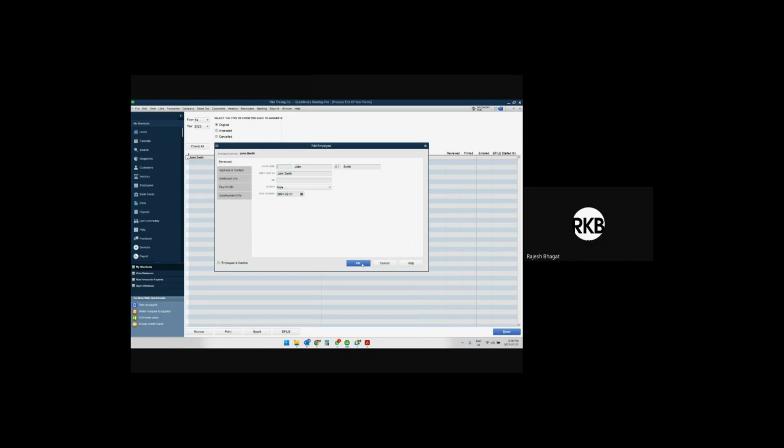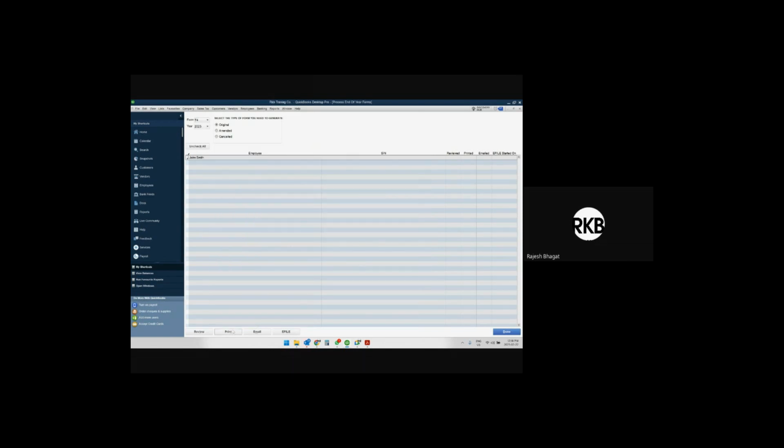I don't know his SIN number, so I can't do anything. Print. You cannot print T4 forms before reviewing them. Okay, let's review. So this is how the T4 looks.